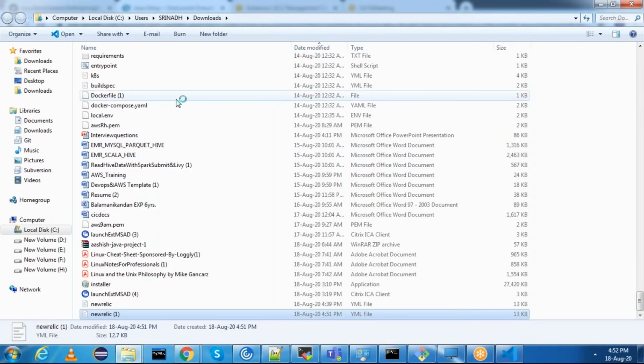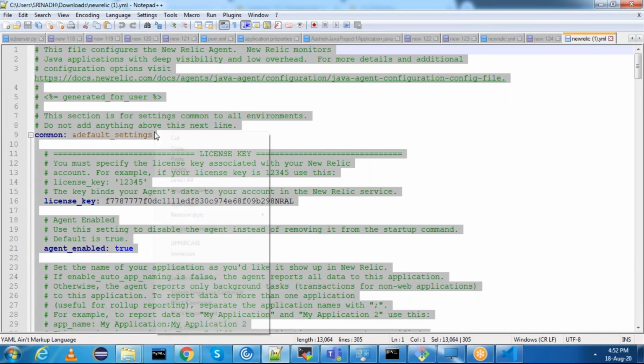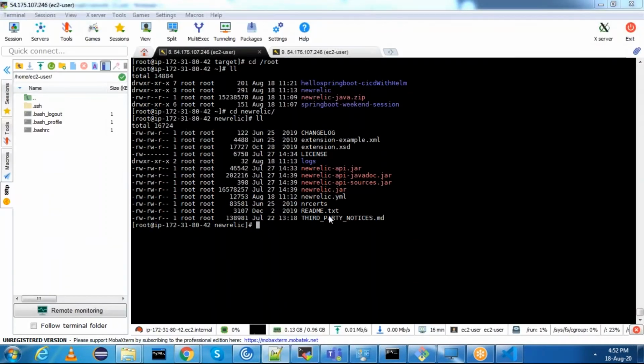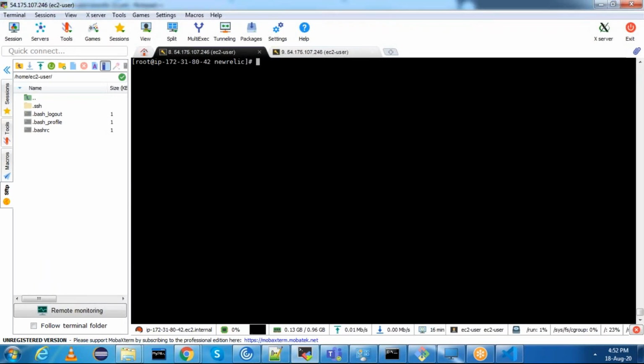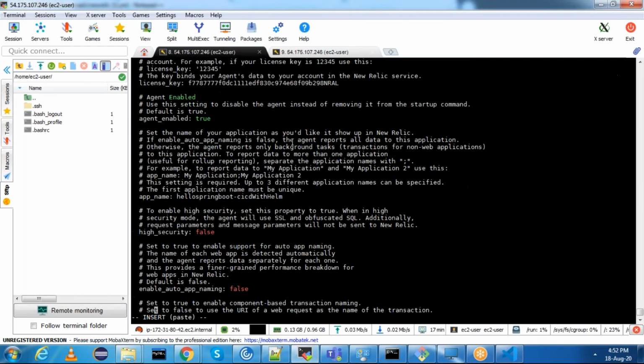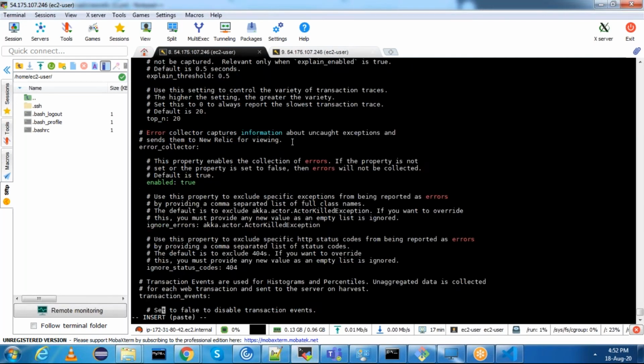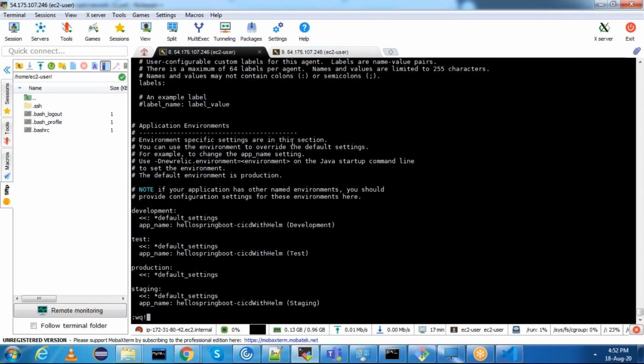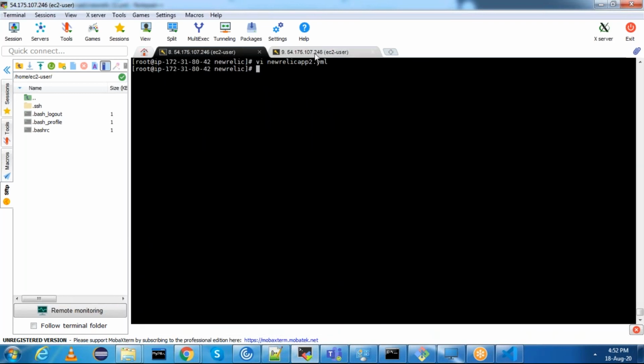This content you can mention as New Relic application 2. vi New Relic application 2.yml. I was trying for a second application as well, so that the process will be clear. This is the application. Save this, and then how to run this?